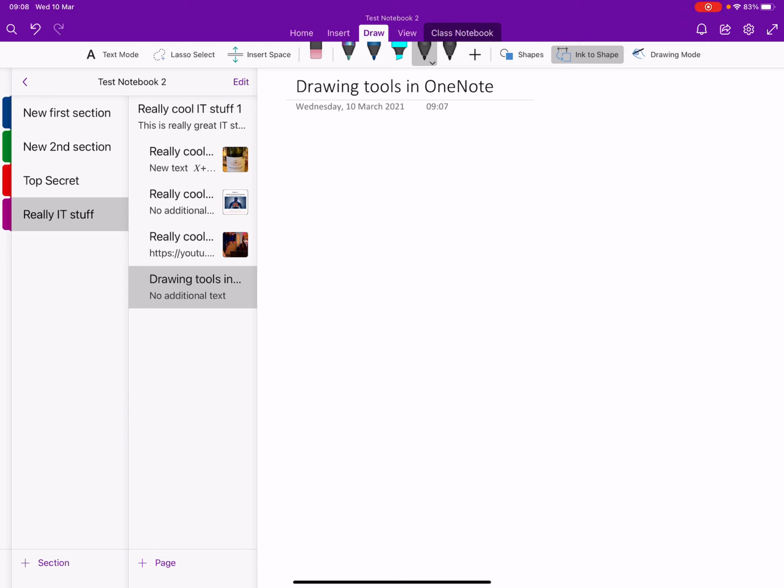Okay, so one of the really cool things I like about OneNote is that it has the ability for you to use it just as a pen and paper, really. It allows you to start a new page and then use your pencil to take your notes, and it keeps it all in one place. So let's look at the drawing tools now.